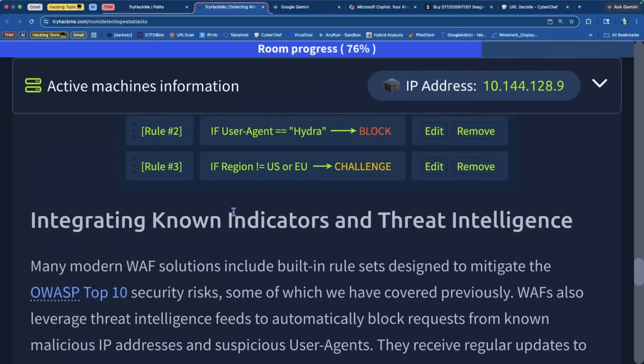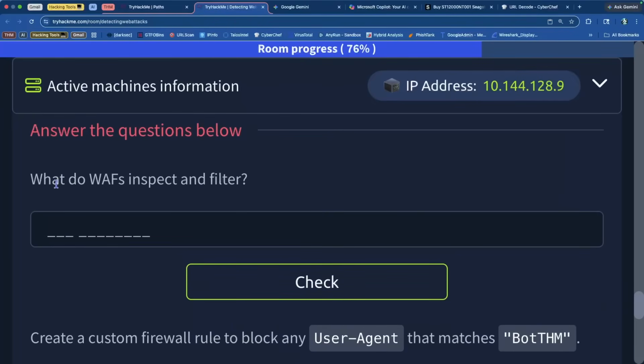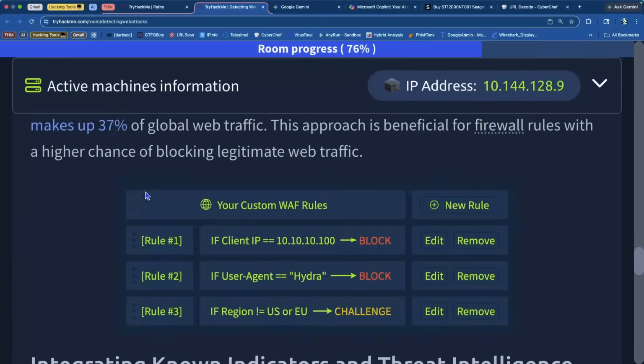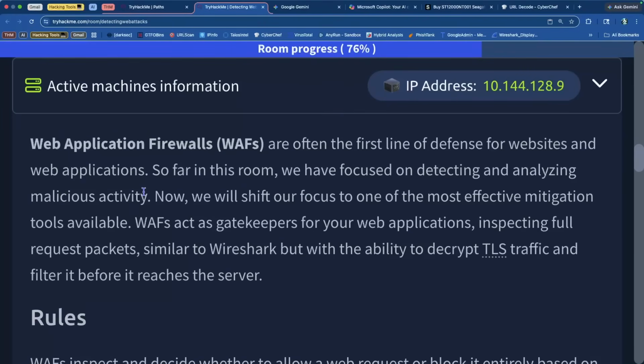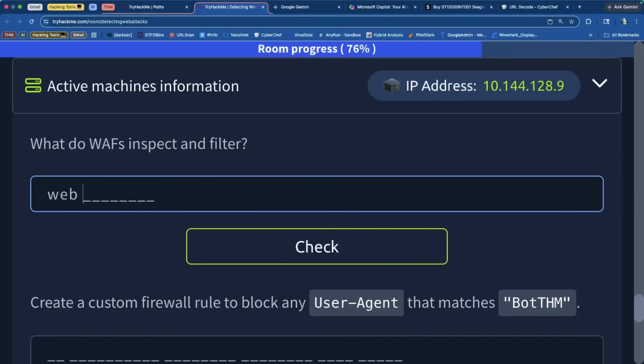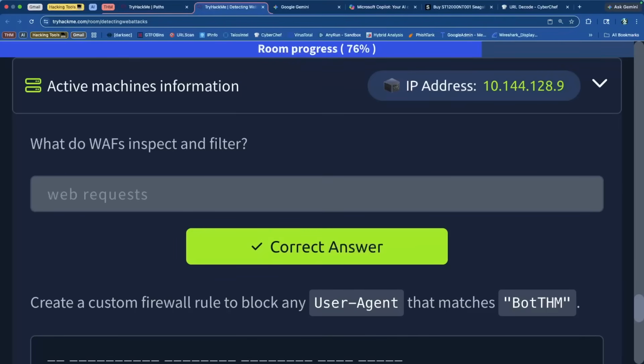So that is all we got for web application firewalls. I don't think there's an actual practical exercise here, but it does say, what do they inspect and filter? So what do web application firewalls inspect and filter? We can look through the packets themselves, I guess. So let's see. I want to say it's web requests. Very good.